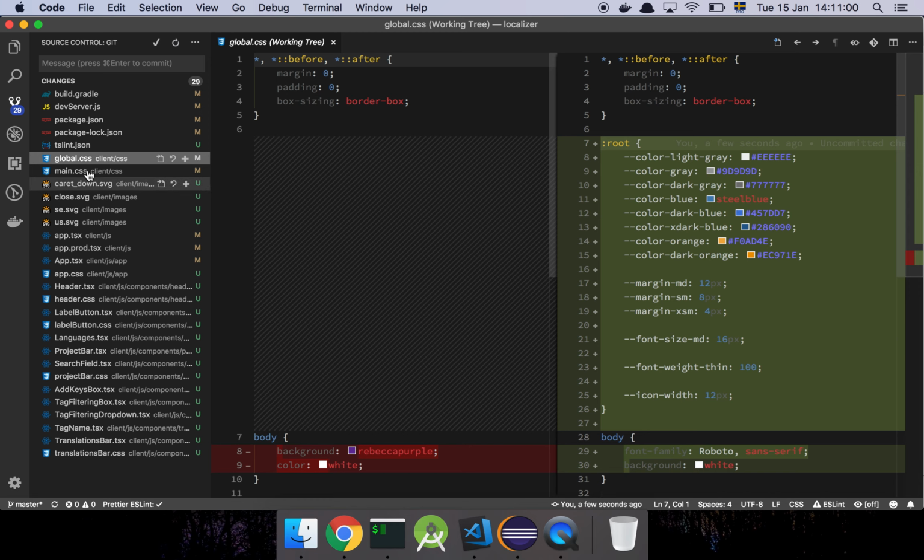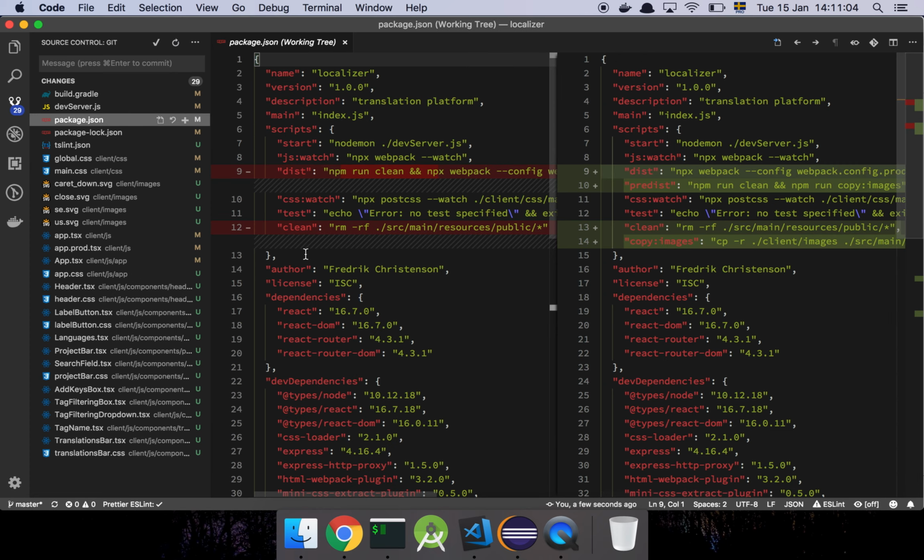And then we have a few new images, all that good stuff. But let's have a look at our package.json and see here that I've actually added a few things.